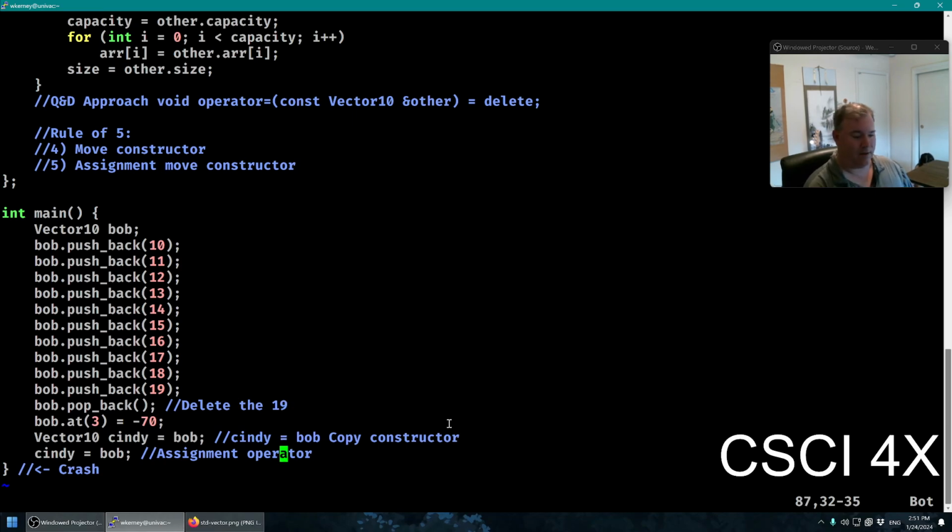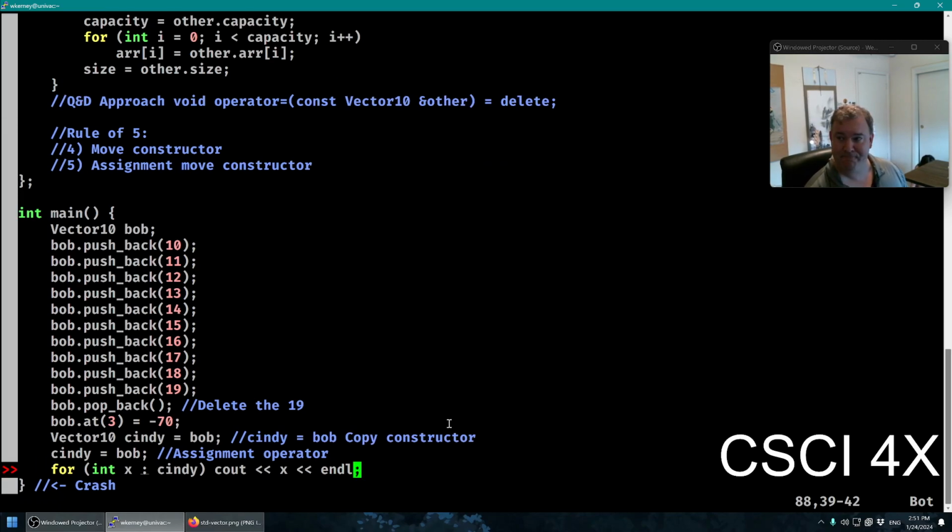Wouldn't it be cool if we could do something like this, like use a range-based for loop for every integer in Sydney, you know, cout that integer? That'd be cool, wouldn't it? That'd be neat. Yeah? What do you guys think? Our code doesn't work, though.